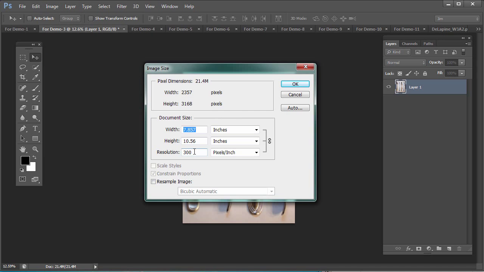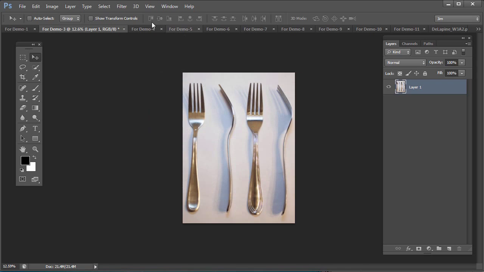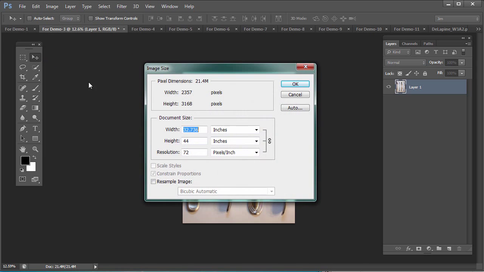With digital cameras, I'm going to change the resolution here, and my resample image box is unchecked. Let me hit OK to that. So let me go back to image size. Most cameras will do this. They'll give you a very large physical size.